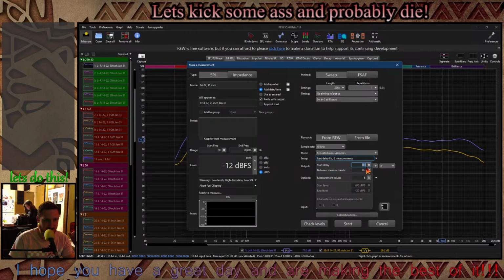So we decided the start delay was 8 seconds. We did 6, so we're good on that. Default is fine. And then we would change it to the left speaker, and we do want to capture noise floor. And then we'd literally just click start, and it'll do the sweep. And it'll do that 6 times.